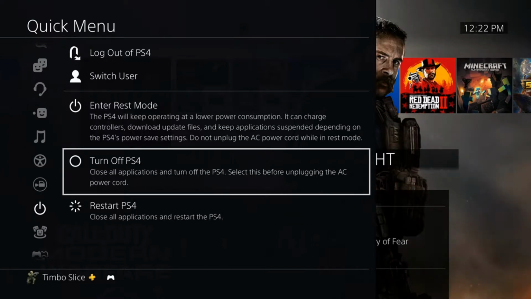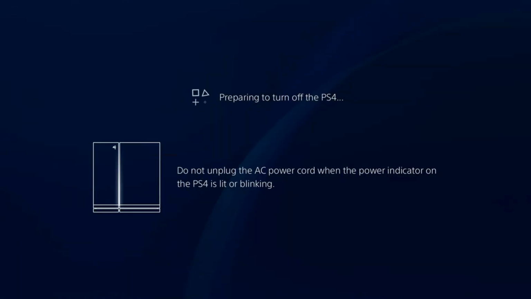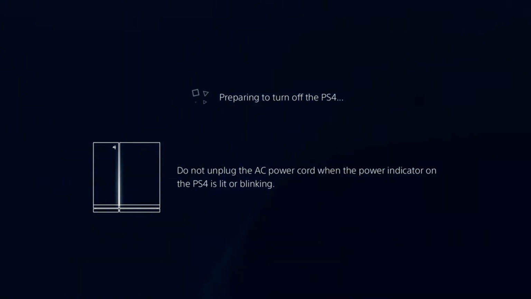Otherwise, if your PlayStation 4 is not starting up and loading the system software, go ahead and unplug it from the wall and then replug it back in, just to make sure your PlayStation 4 isn't in rest mode and no lights are visible on the PlayStation 4. So I'm gonna go ahead and turn it off right now. And we're doing this because we're gonna have to launch it into safe mode later in the video.